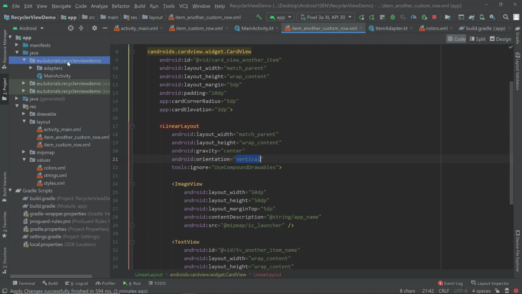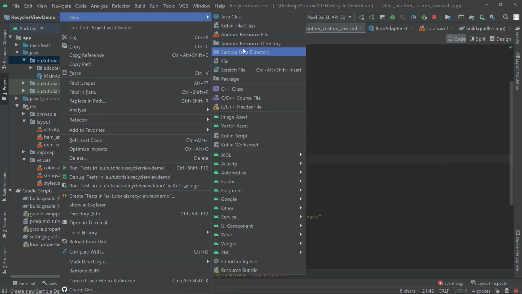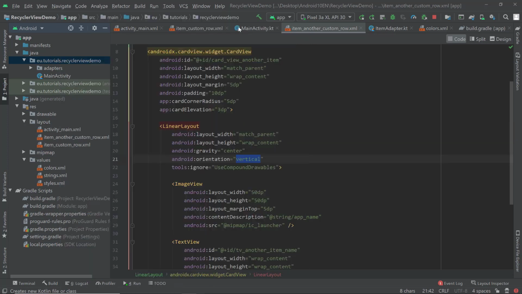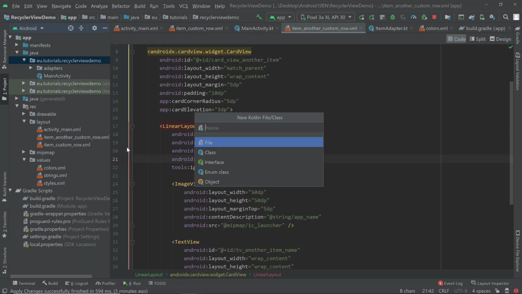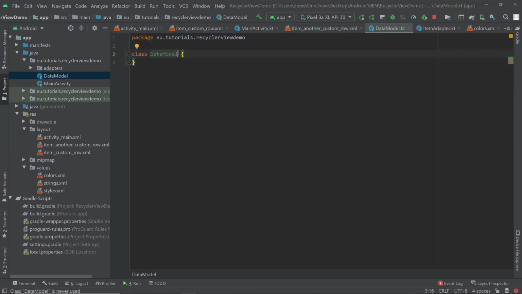Now, in order for this to work in a clean manner, we are going to require data models. And of course, I could go ahead and create a new package here, but this time I'm going to keep it simple. So I'm just going to create a new Kotlin file, which I'm going to call data model, which will be a class.